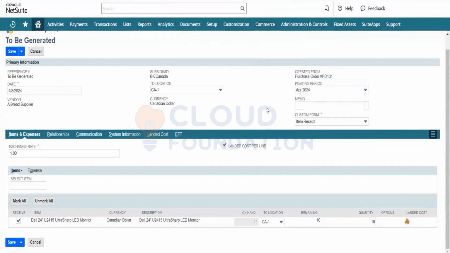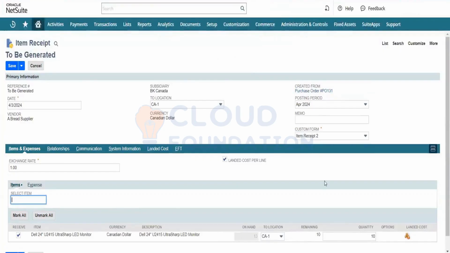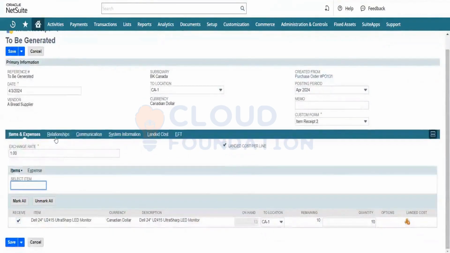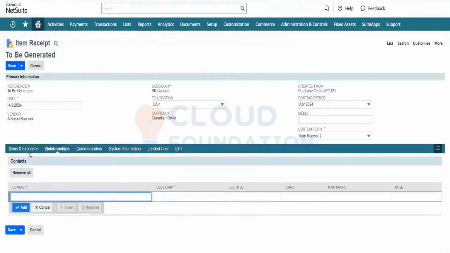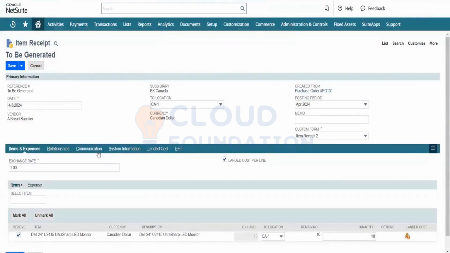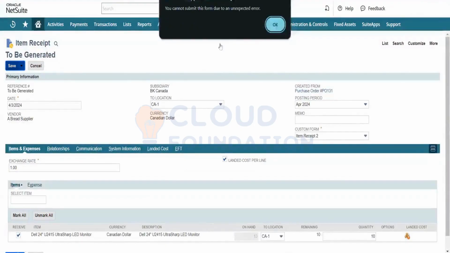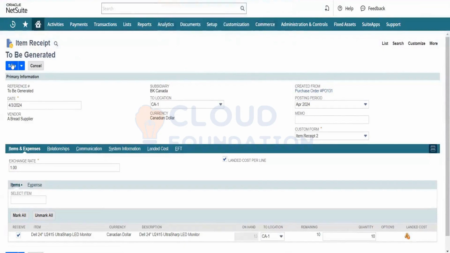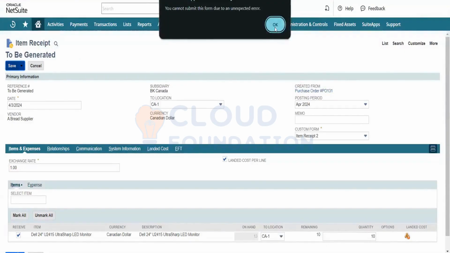Unexpected error. So you might get errors like this when you are doing the transactions and all, and you have to try and resolve those errors. There is a script level error, I think, which is causing that.